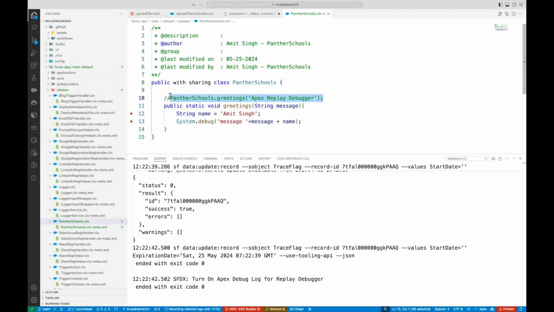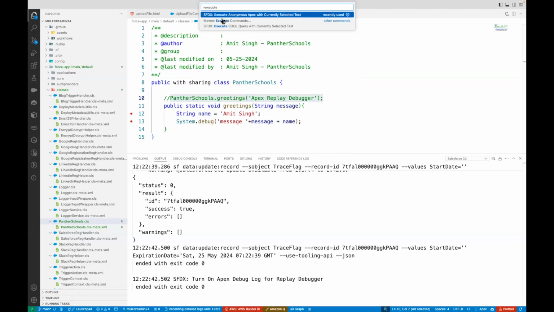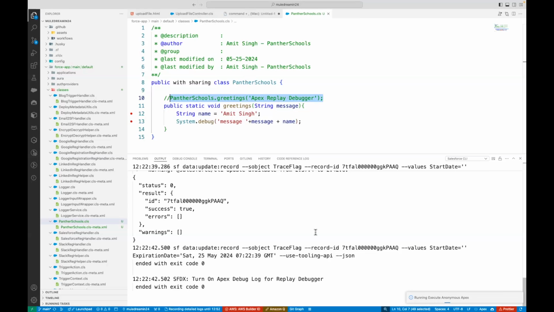Okay, so you can execute this piece of code either from the developer console or you can execute using this VS Code itself. I'm going to use VS Code, and I've selected that piece. Go to command palette and search for execute, and then you will find sfdx execute anonymous apex with currently selected text. So we already have selected this piece of code. We will select this command, and once we select this command, our code will execute.